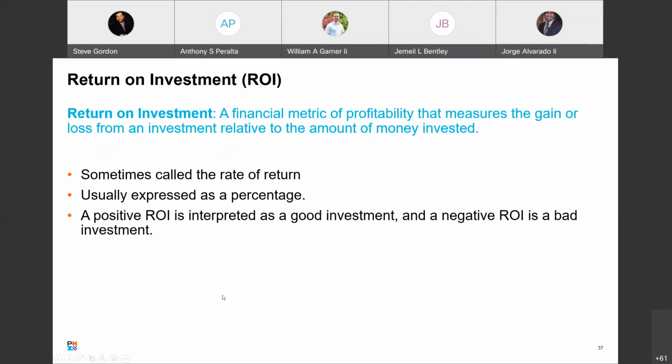So return on investment, ROI, is a financial metric of profitability that measures the gain or loss from an investment relative to the amount of money invested. It is sometimes called the rate of return and is usually expressed as a percentage. A positive ROI is interpreted as a good investment, and a negative ROI is a bad investment. Are there any questions with this one? Of what we're going to talk about here for the next 20 or 30 minutes or so, it's probably the one that's most known, most recognizable.